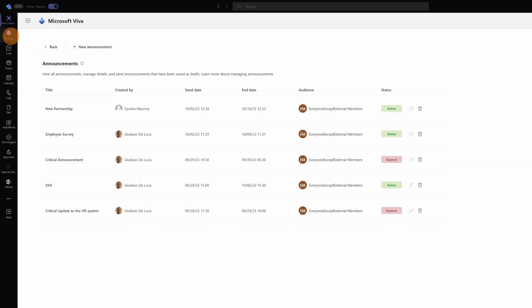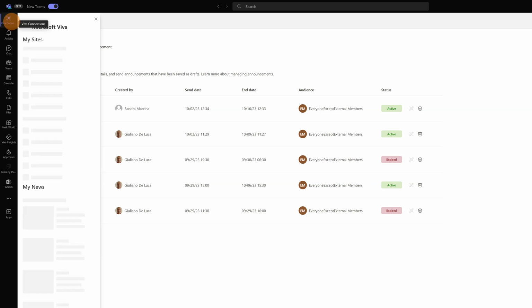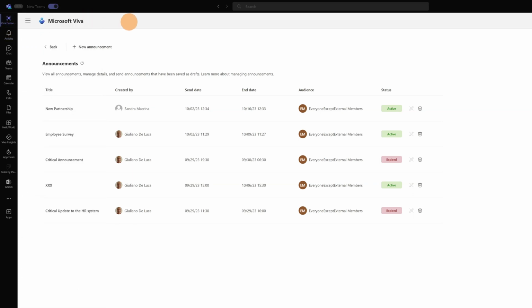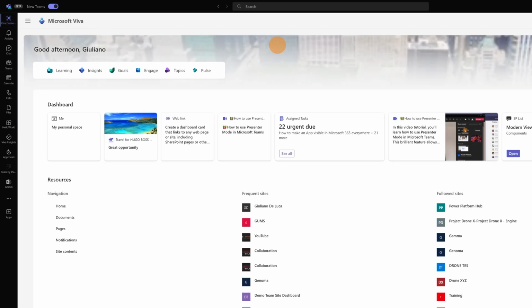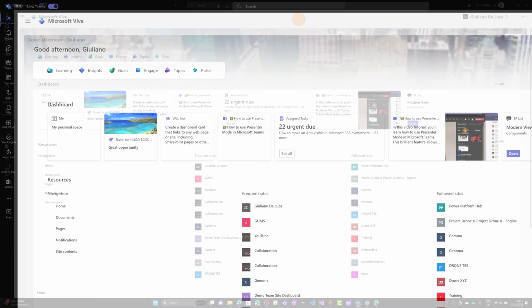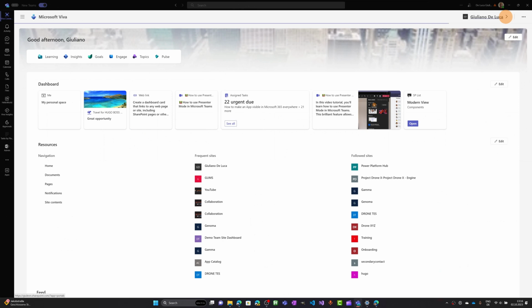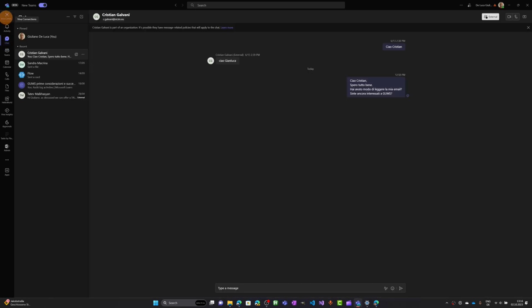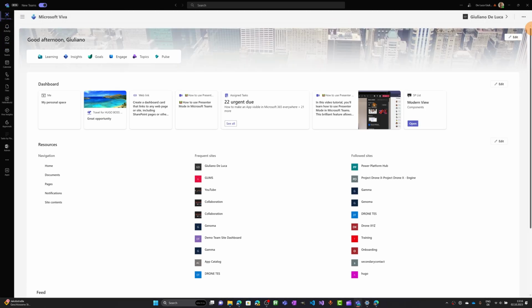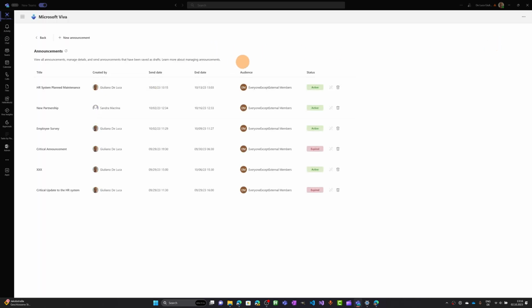Now I can find this information directly in Microsoft Teams. So if I open Microsoft Teams, I have the ability to jump to my app. Let me open Viva Connections. This is my Viva Connections experience. I can also view the classic homepage of my SharePoint site. And then here I can click on the three dots and I have the visibility of announcements directly here.